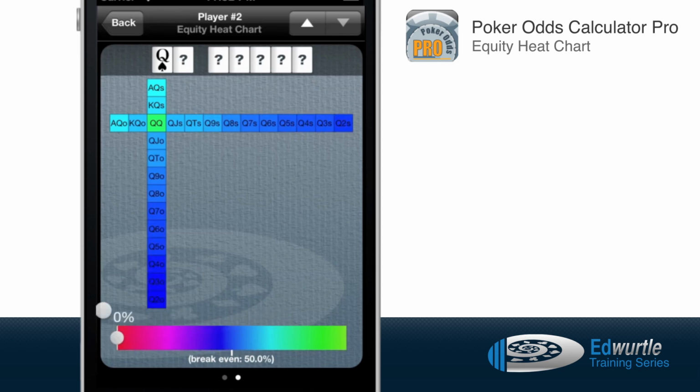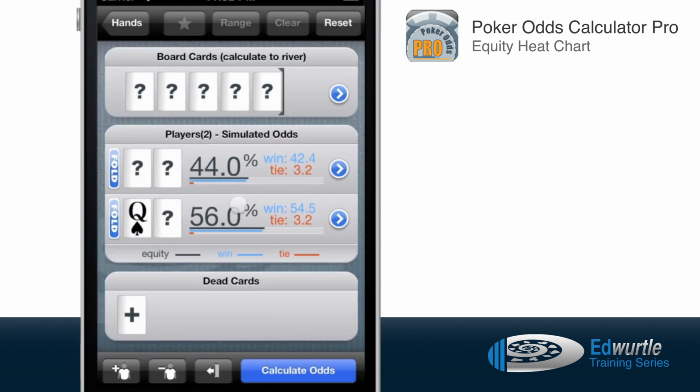All right, so there's the basics of the equity heat chart.